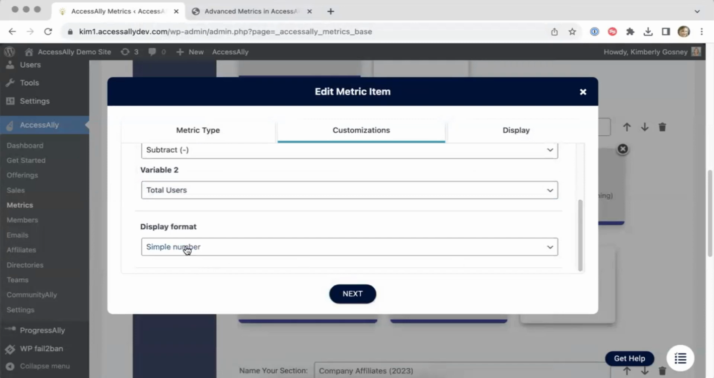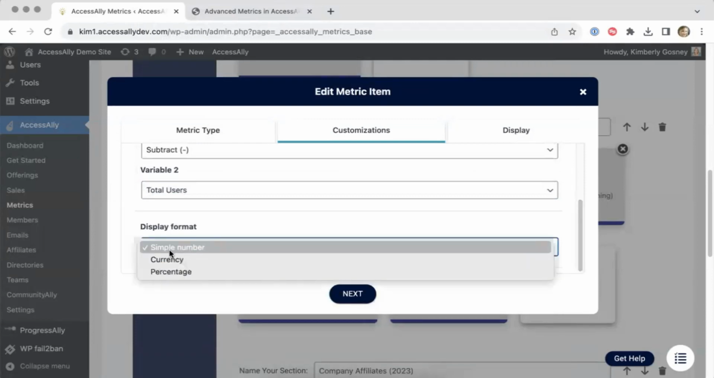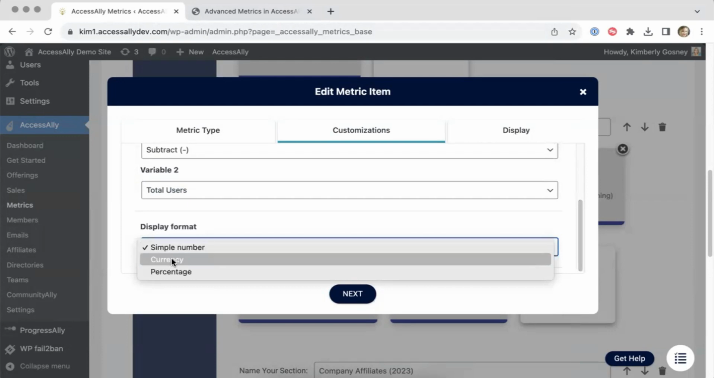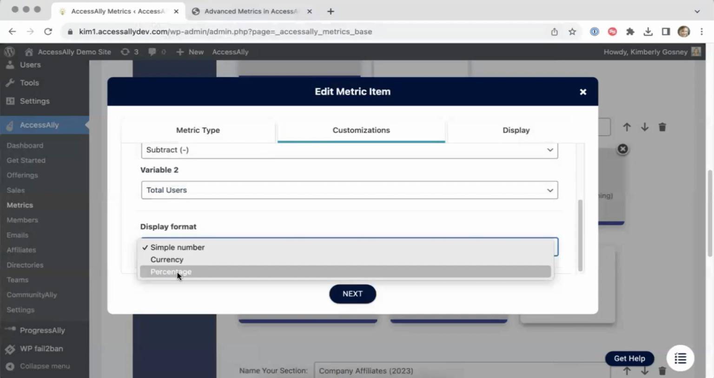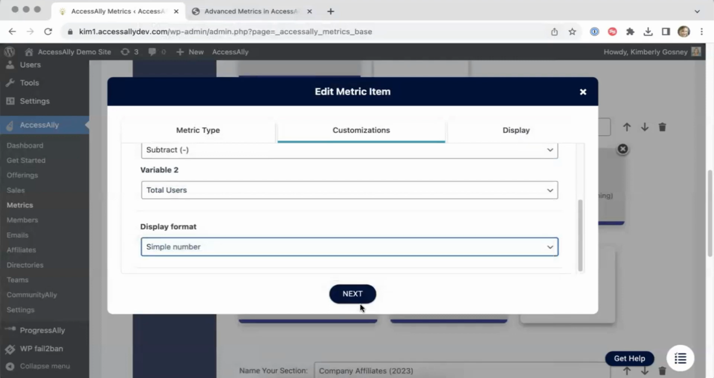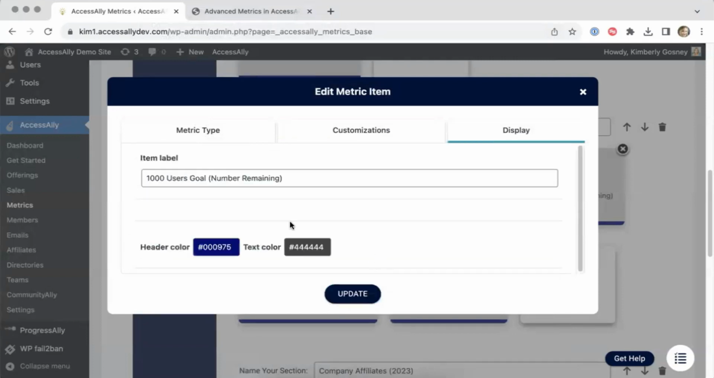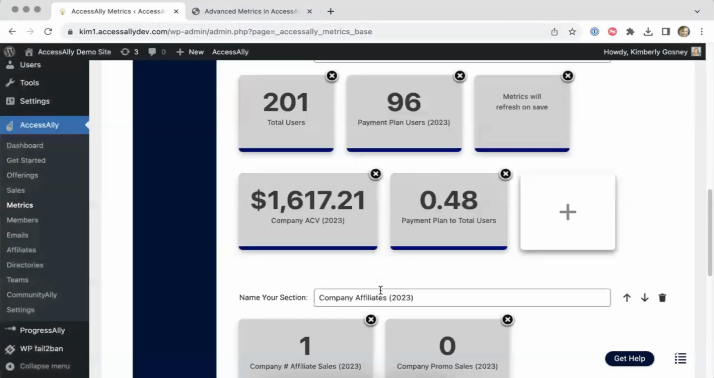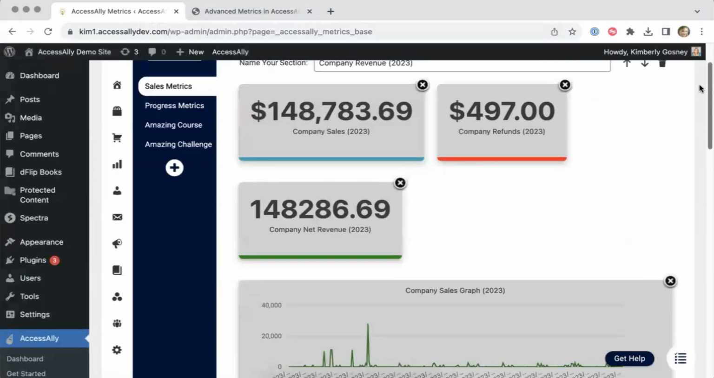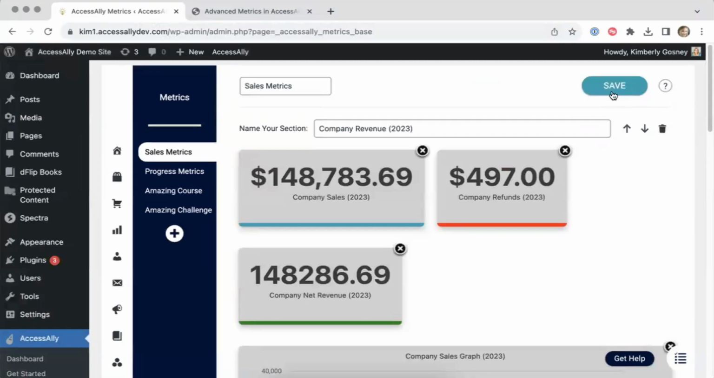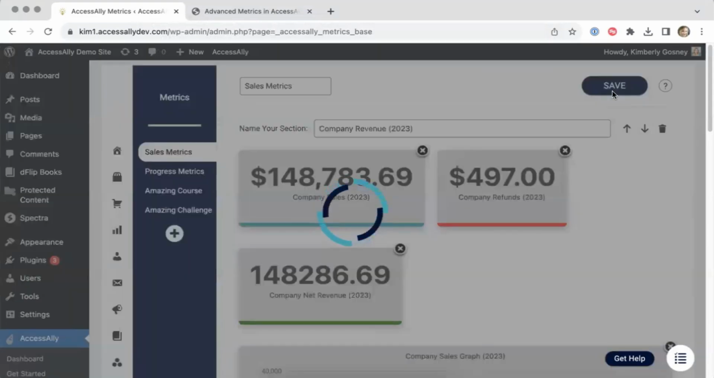So then you can choose how you would like the number to be displayed, whether it's just a simple number, or if you want to display a currency amount or a percentage based on what you're calculating. So I just selected simple number, clicked next, and then made a label so that I would know that this is my 1,000 users goal. Once you hit update, it'll go ahead and save your changes. And then all you need to do from there is click save to save your metric.